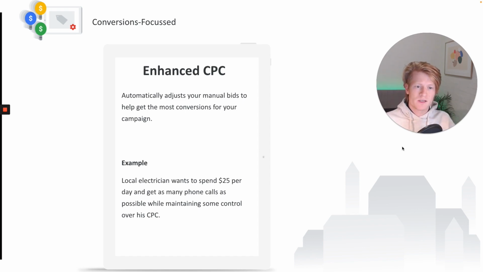But what it is, it's basically taking your manual bids and giving you the chance to adjust them automatically on the fly. The system is going to increase that bid slightly above what you've set as the manual limit, or lower it below the manual limit, based on certain signals that indicate how likely that user is to convert. So essentially it's like going in manually, but also giving the system some room for automation.